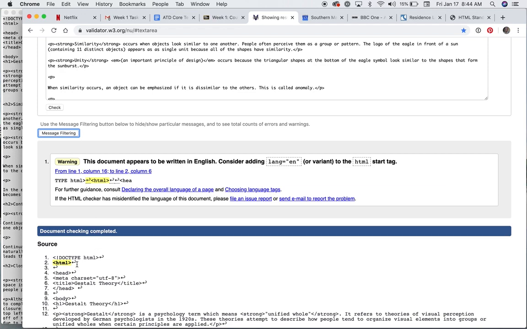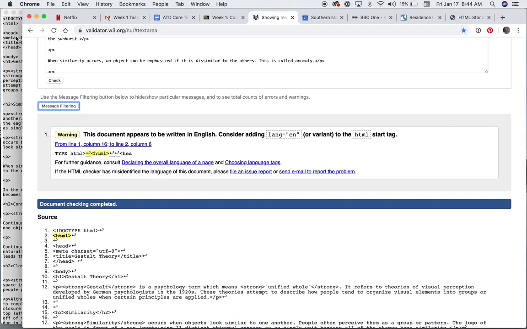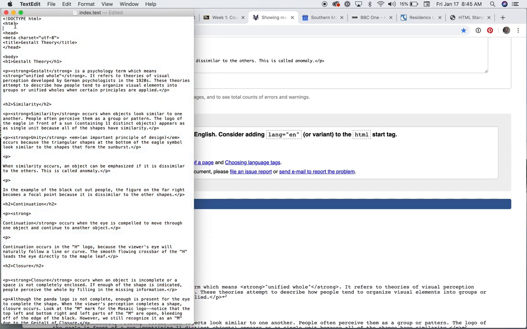It says that in this HTML tag, it's declared it right here, that it would be a good idea to add that the language is English. So that would not stop the page from loading, but it's an easy fix. So I'll come over here and add lang equals quote en end quote.